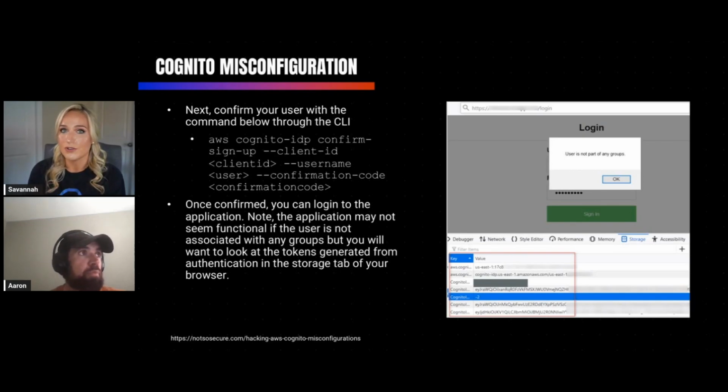Now that you have a user in that user pool associated with Cognito, you can go back to the GUI and log in. If that user doesn't have proper permissions associated with the application, it might respond kind of weird, like an error saying the user's not a part of any groups. That's essentially because they probably aren't, because you just created it and we haven't gotten to that level.